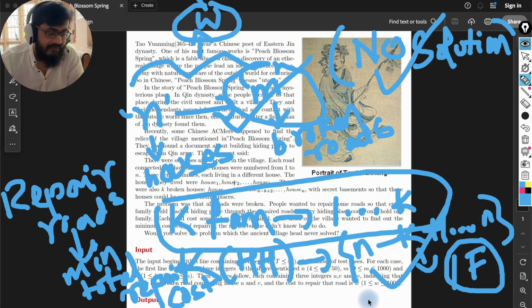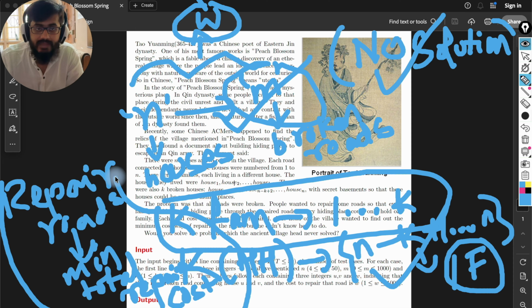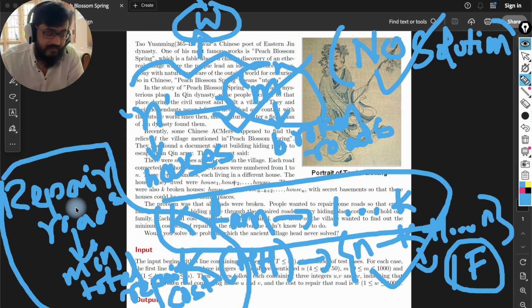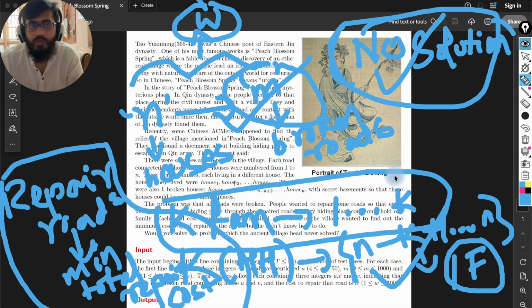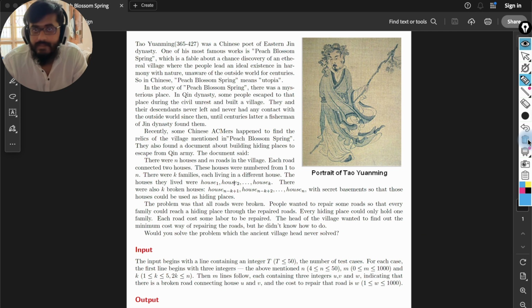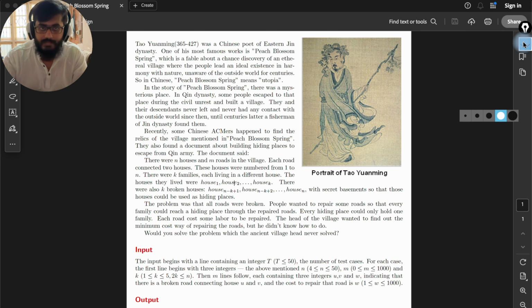So we have to repair some roads so that each family reaches a unique hiding house with a minimum total repair cost, which we have to find. If it is impossible, in that case, we have to display no solution. So this is the question. Let me delete this one entirely. This is fine, I believe. This is it for the question.